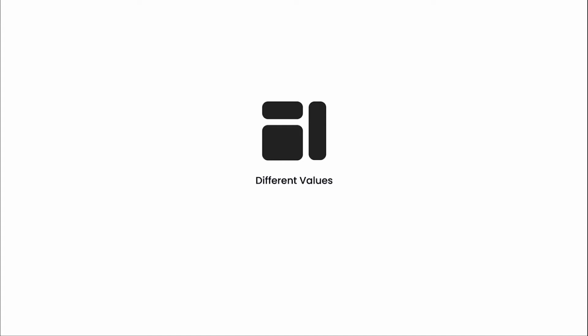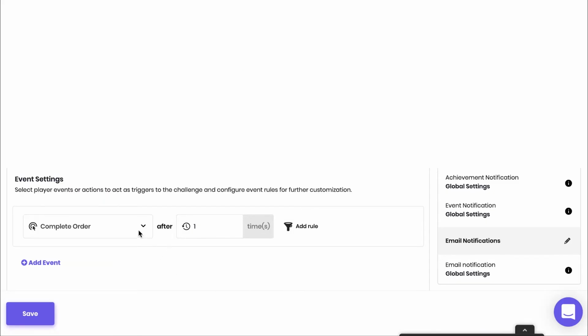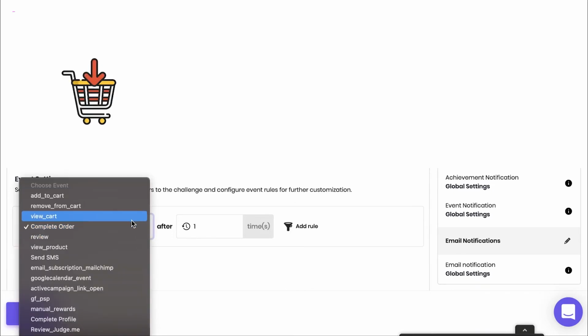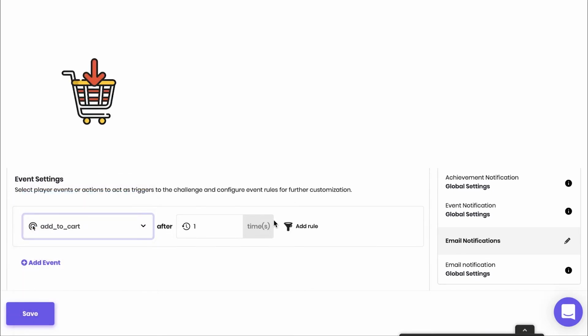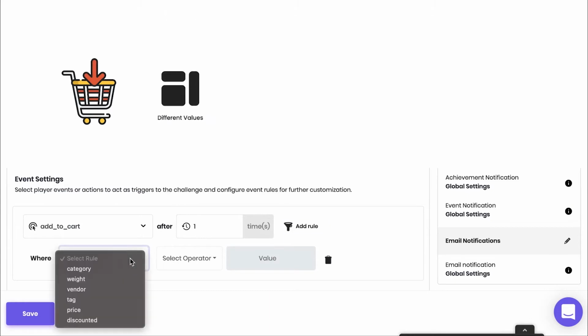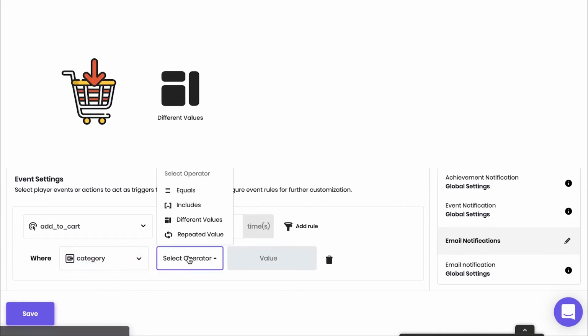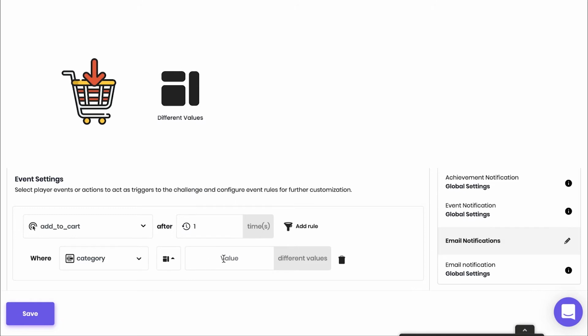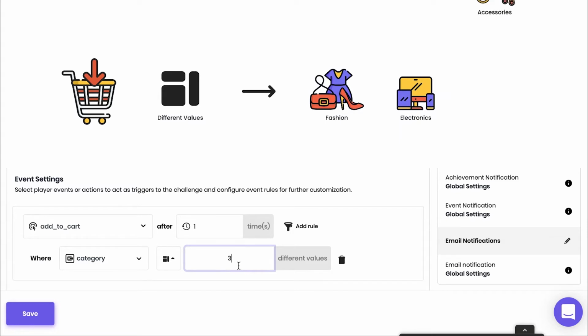Different values. When using this operator, data will be gathered accumulatively. This will allow Gameball to take action when it receives certain values of different data done by players through one or multiple events. For example, if you want your players to add 3 different types of products to the cart before Gameball takes an action, you can apply this operator on the category key inside the Add to Cart event. Once the player adds any 3 different values, like fashion, electronics, and accessories, the instruction will be satisfied.